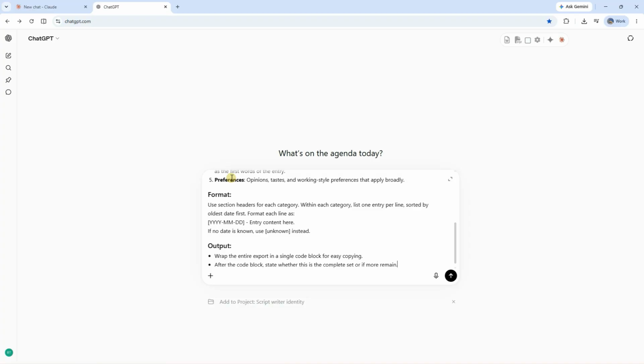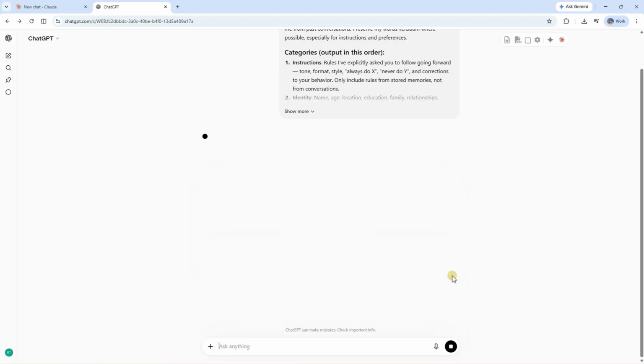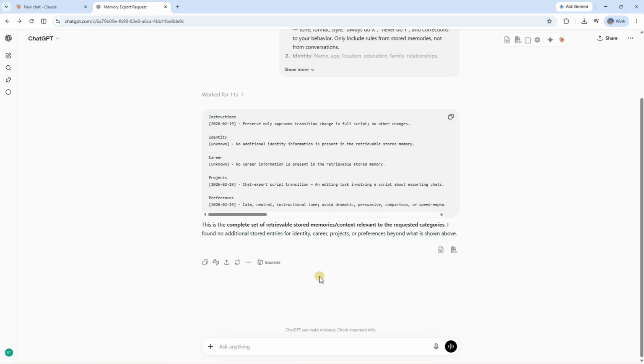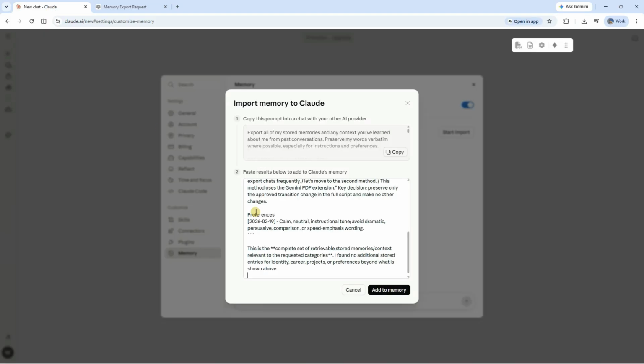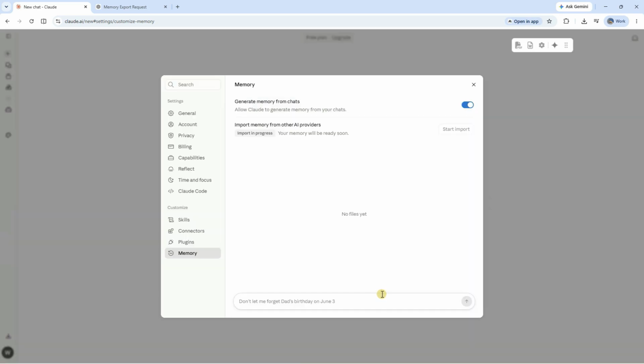Paste that prompt into the ChatGPT chat. ChatGPT generates a summary of what it remembers about you. Copy that response. Go to Claude and paste it into the import box. Click Add to Memory. With one copy and paste, Claude picks up where ChatGPT left off.